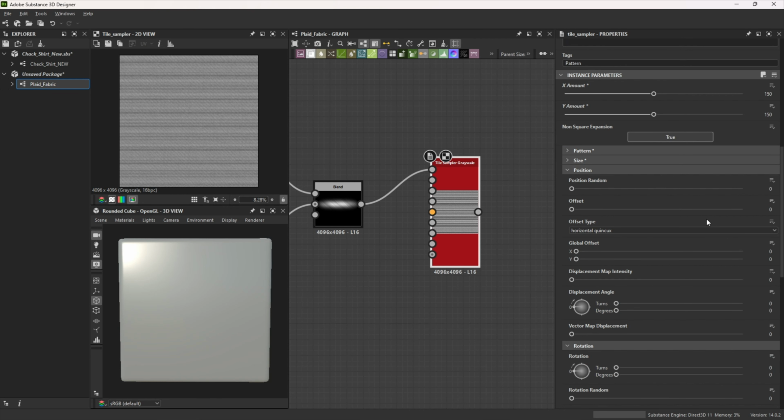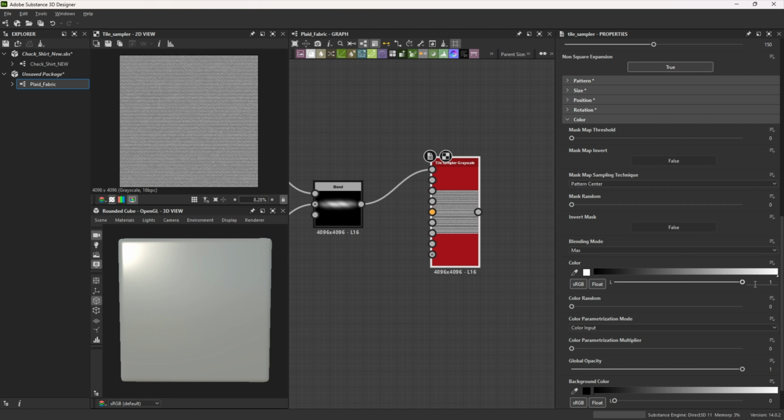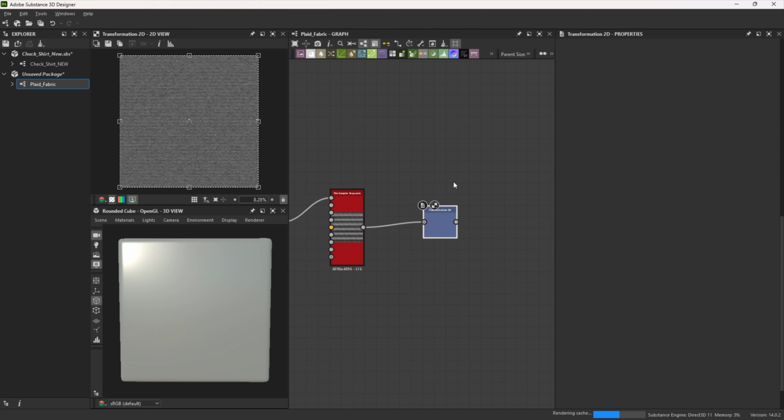Introduce more randomness by setting position offset to 0.5. Set the rotation random to 0.02 and color to 0.8. Color random to 0.2 and color parameterization multiplier to 0.1. Connect this node to a transformation 2D node and click divide by 2 to zoom out the entire pattern.